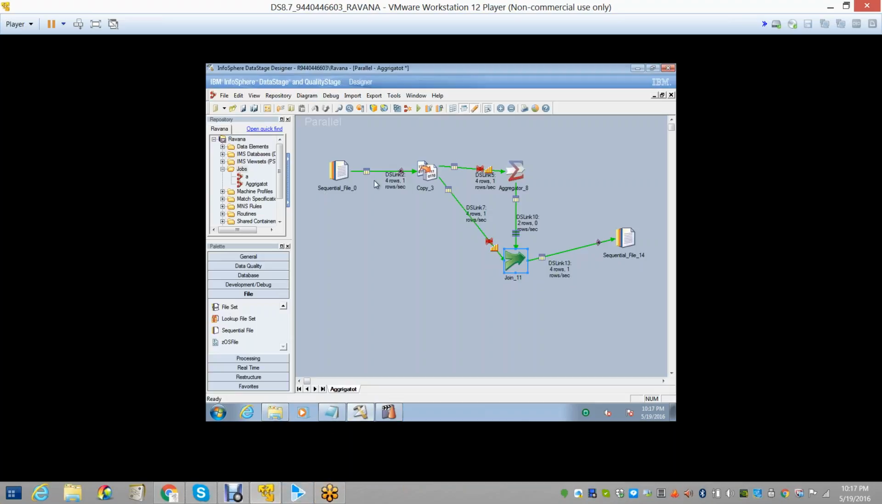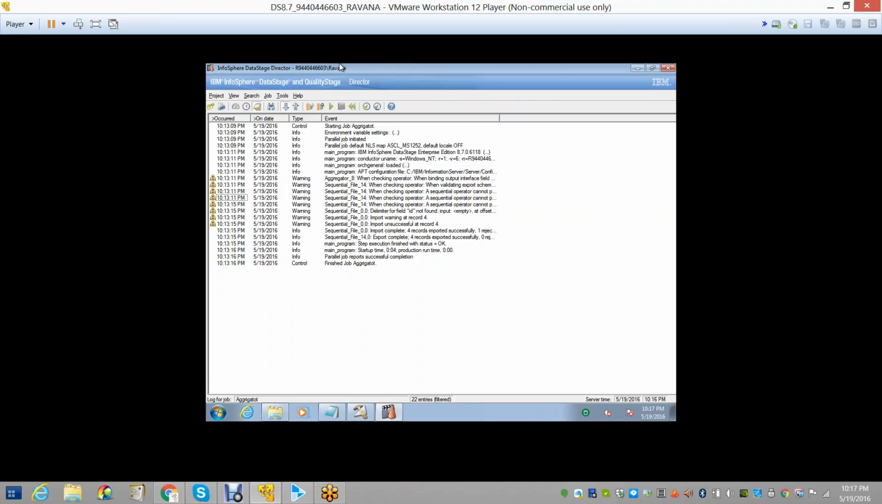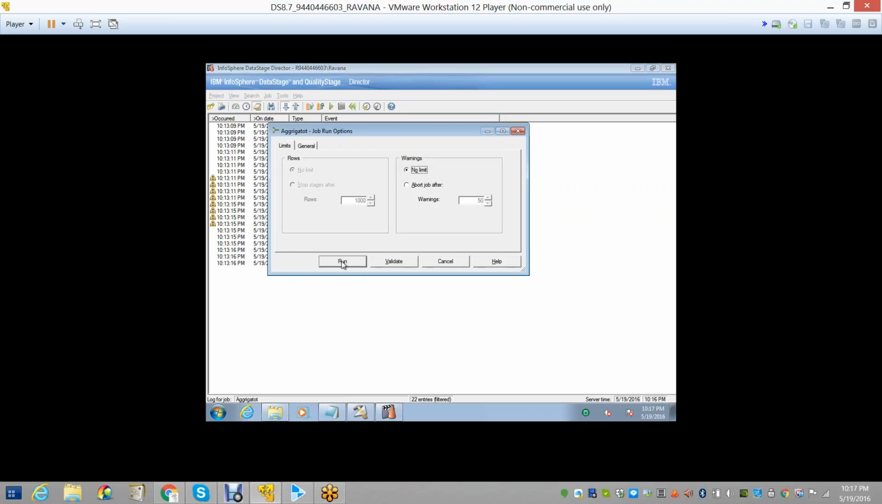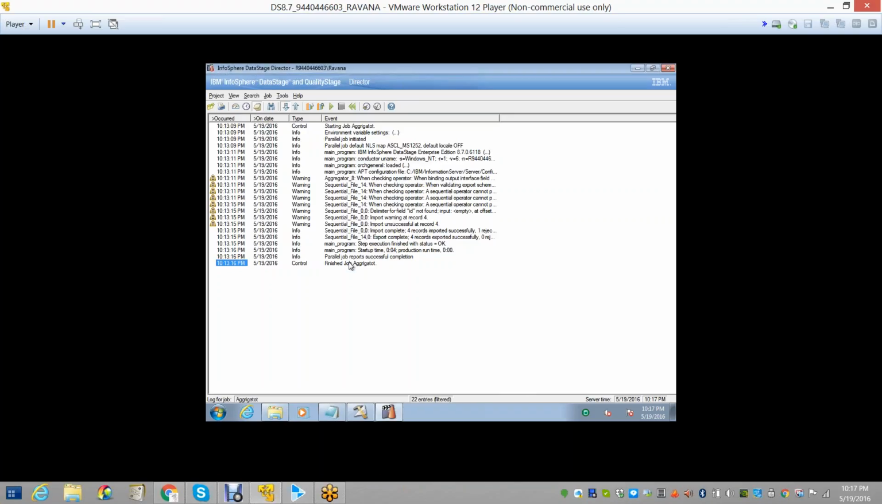I can execute from the director itself, no need to go to the designer and do that. If the director is open, I can execute here. Just press this button and then run it. No need to compile again. Is it aborted? No, right? If it is aborted, then only you need to compile. It just finished with the log. So no need to compile it, just run it.